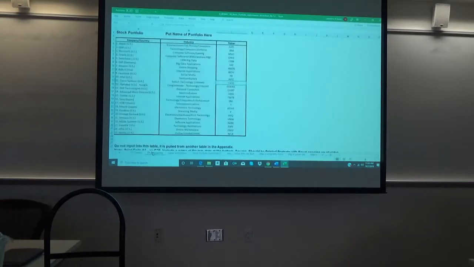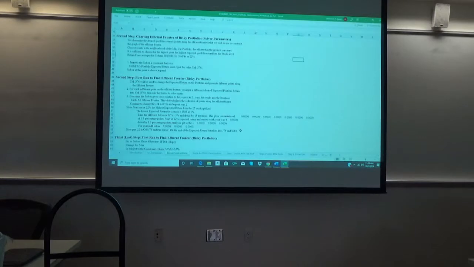Okay, and then these are my companies. Here are the solver instructions. You probably want to become intimate with these instructions because it's very repetitive, and if you don't do it in the right order, it's not going to come out the way you want it to. And I'll walk you through, and I'll come around and check your stuff on Mondays.